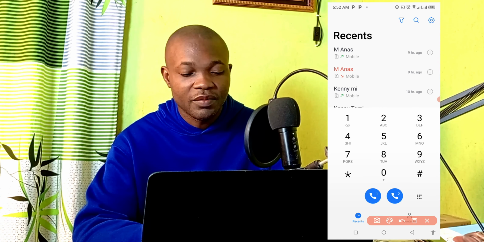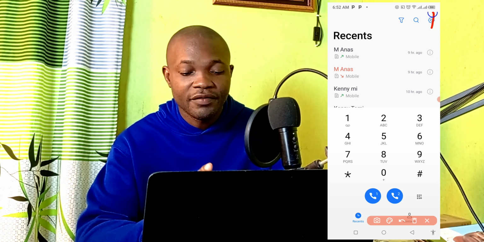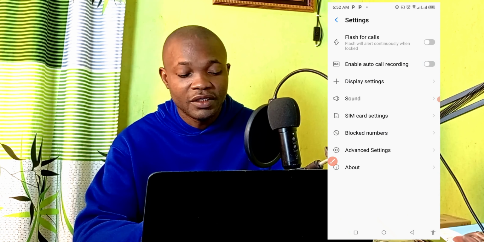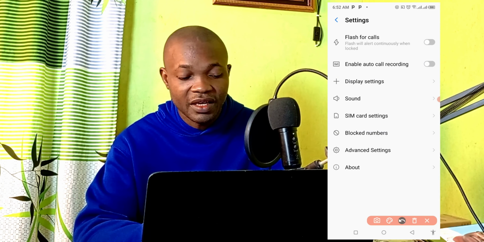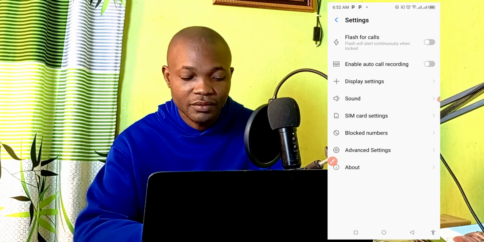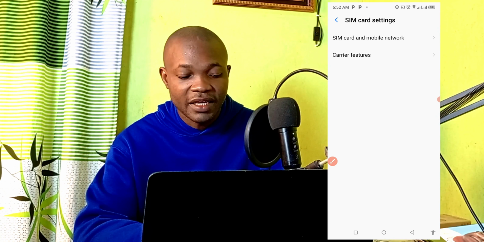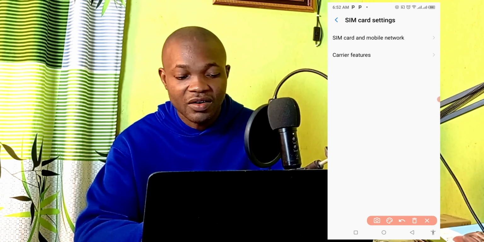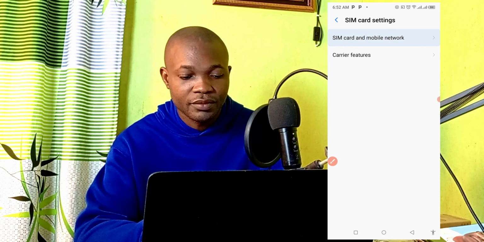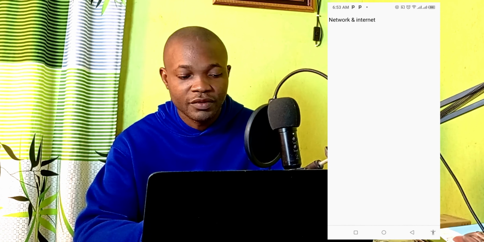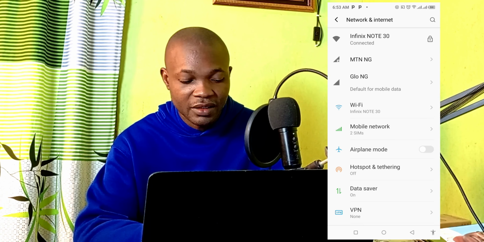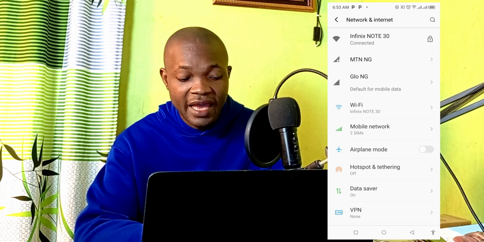Next thing you need to do is to simply click on this setting icon. It takes you right here. Next thing you need to do is to simply click on SIM card settings. It takes you right here. Next thing you need to do is to simply click on SIM card and mobile network. It takes you right here. Next thing you need to do is to simply click on mobile network.